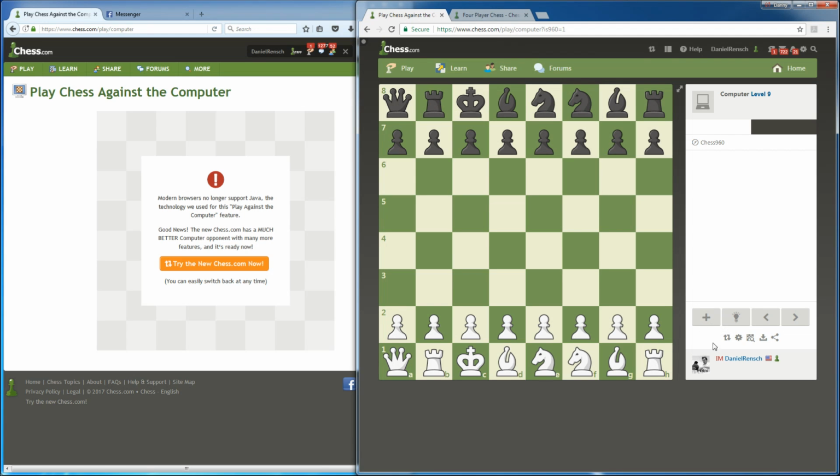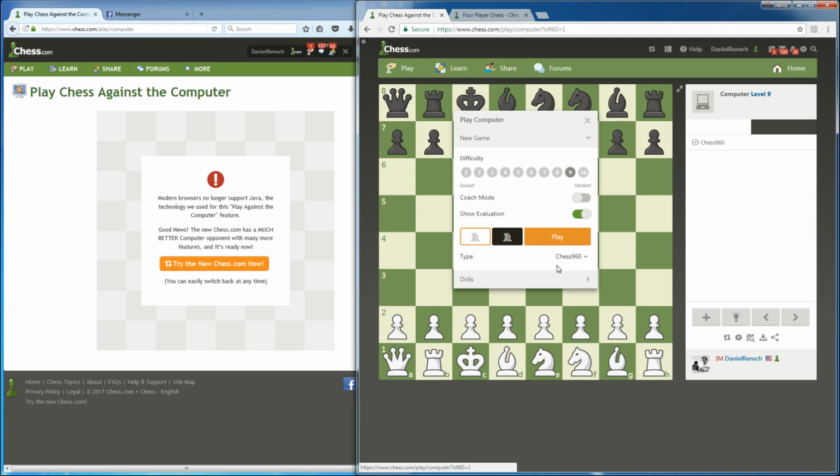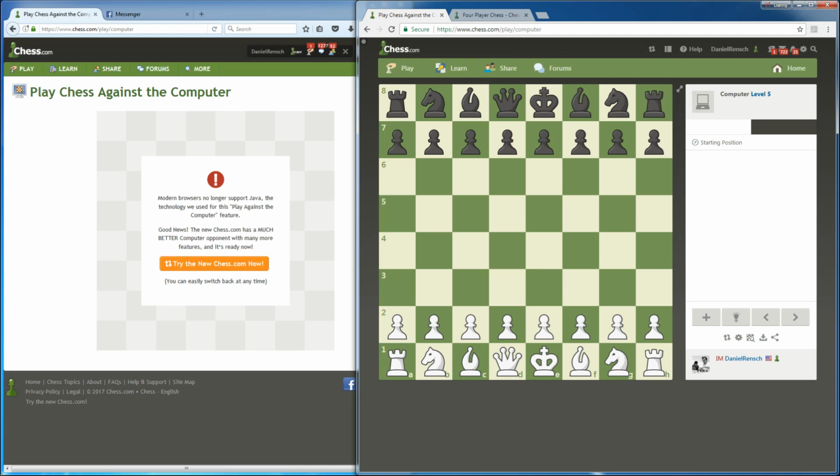As you see, I've actually been practicing Chess 960 against the computer. Maybe I don't want to continue to play Chess 960. I can click back to playing standard, adjust it to level 5, click play. And at any moment during a game, I may choose to up the level of the computer I'm playing or change any other settings I'd like to.